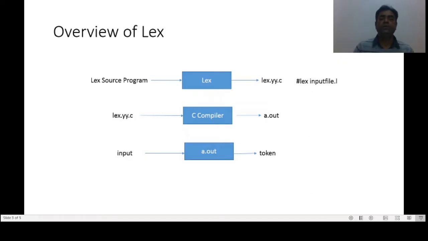Now, first we will write the command lex. Suppose that the name of the file is inputfile, and the extension for a lex file is .l. So the command will be lex inputfile.l. Then we will write the command cc lex.yy.c. That means we have to compile the file lex.yy.c. Then we will execute the ./a.out file, and when we provide the input, it provides the tokens.